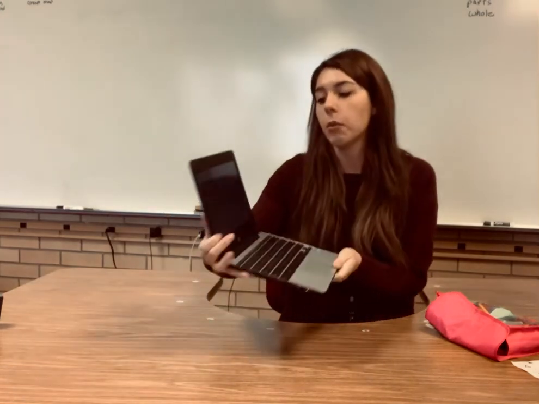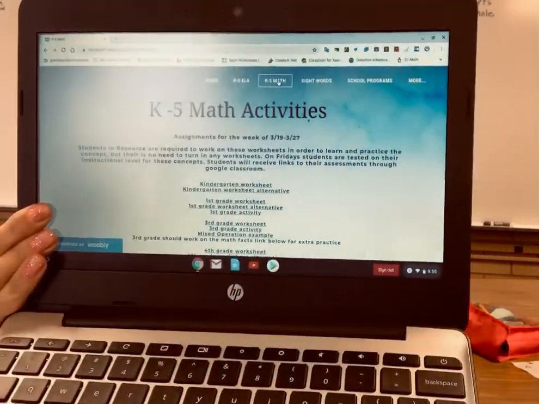And then if you go to the K through 5 math tab, it will say K through 5 math activities. So all of that, it says at the top what week the assignment's for, so these are for this week. The videos will start to be posted hopefully today. And then each section will say kindergarten, 1st grade. These are broken up a little bit more because each grade is doing a different activity or different math worksheet or whatever concept they're on. So the kindergarten worksheet and kindergarten worksheet alternative, you can do the worksheet and print it off.